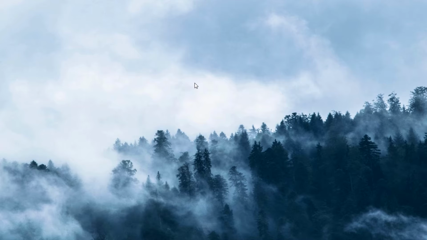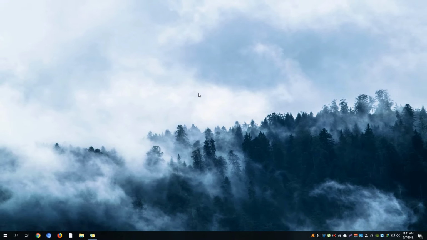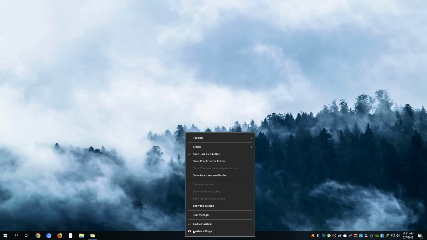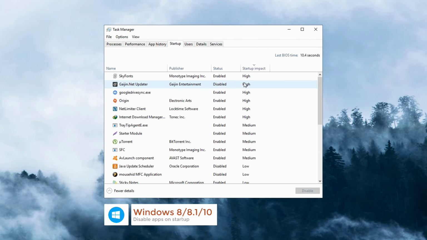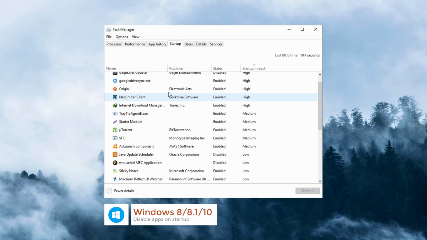But for Windows 8, Windows 8.1 and Windows 10, it's much simpler and easier. Just go to the Task Manager by going to the taskbar and right clicking it. Here's the taskbar. Open the Task Manager, and under the Startup tab you'll be able to see different apps here.